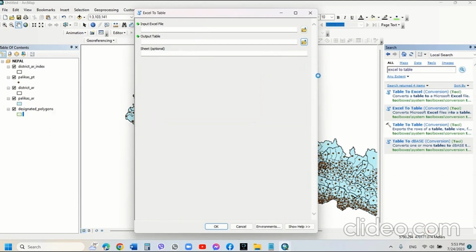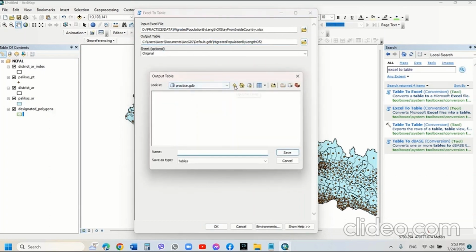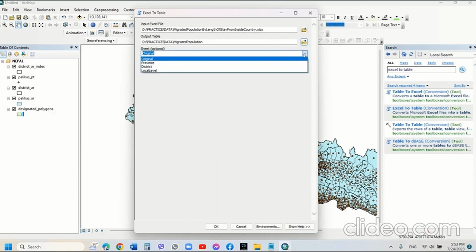and let us save this data at the data folder, and let us name it as migrated population and save it. And we have different sheets. Let us choose local level, and click OK.